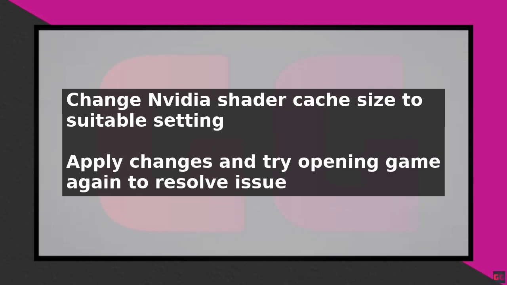To do this, close Steam, right-click on the desktop, and select NVIDIA Control Panel. Then, click on Manage 3D Settings, switch to Global Settings, and scroll down to Shader Cache Size. Change the setting to a suitable size, such as 10 or 100 gigabytes, and click Apply. Finally, try opening the game again to see if the issue has been resolved.